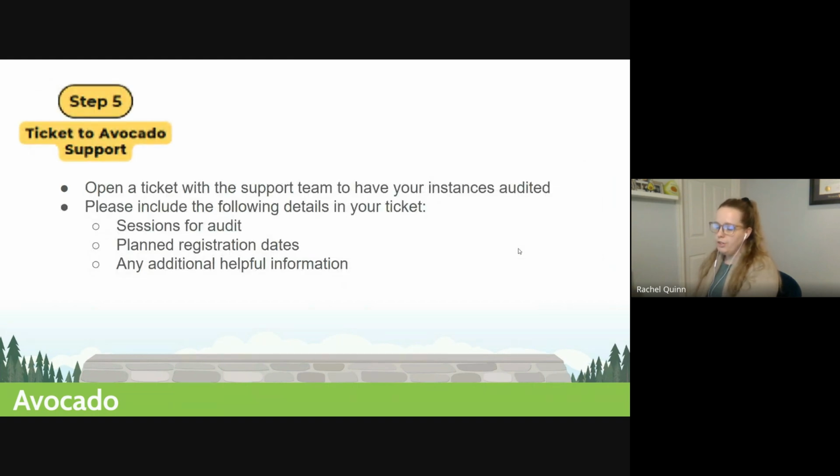Once you have all your instances in Avocado, this is usually a discussion you'd have with your account manager as well, but making sure we get a ticket opened for you to have our team audit those instances. So this is a service we provide for you. Either your account manager will open the ticket, or if you know you're ready, you can send that ticket in.